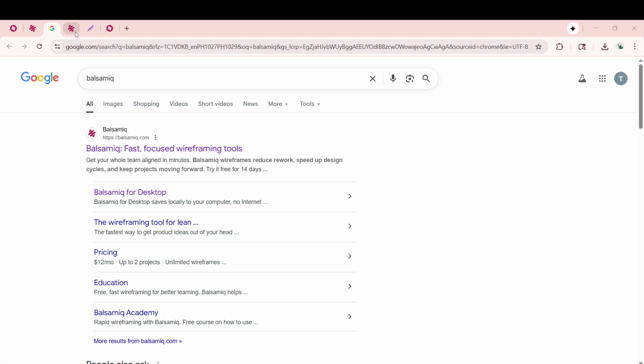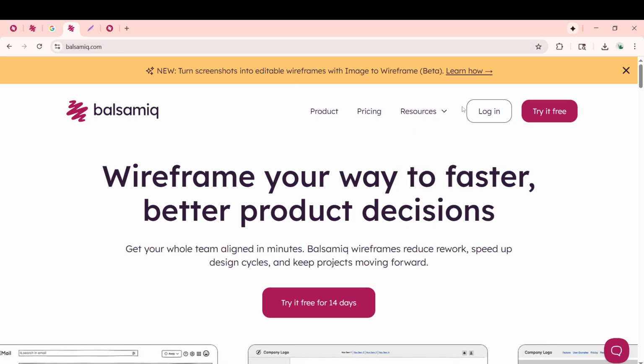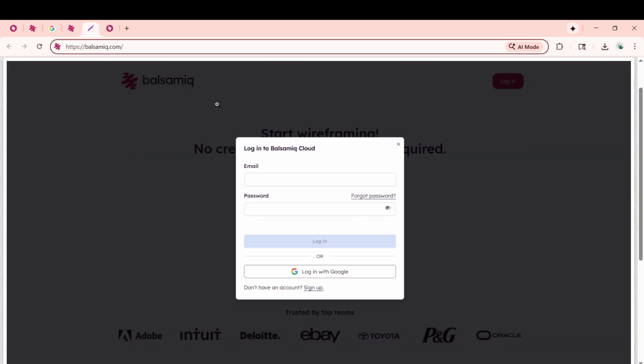Once you've navigated to the Balsamiq website, you'll need to log in. On the website's main page, locate the Login button. Clicking this will prompt you to enter your login details. Enter your username and password. These should be the same credentials you used when signing up for Balsamiq. Upon logging in, you'll be directed to your project workspace.